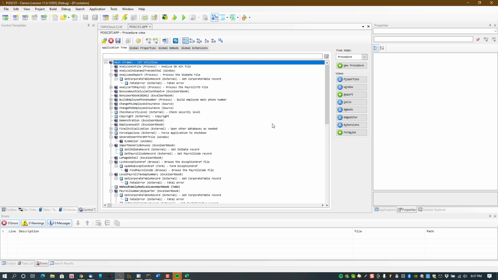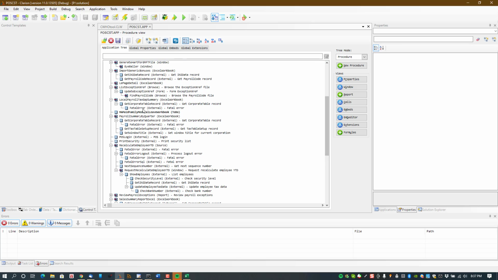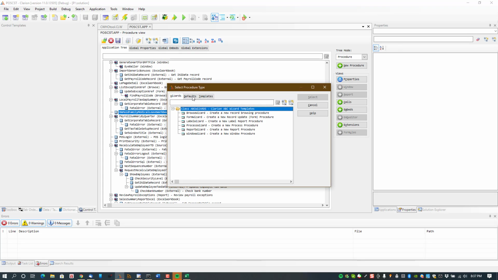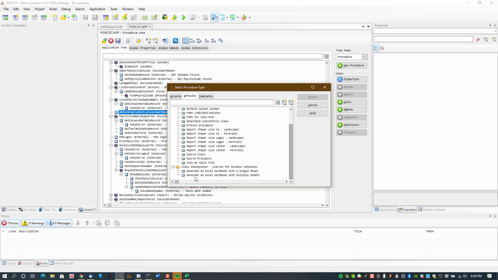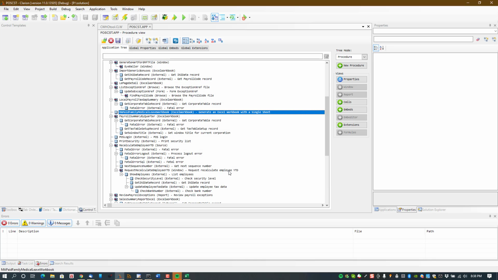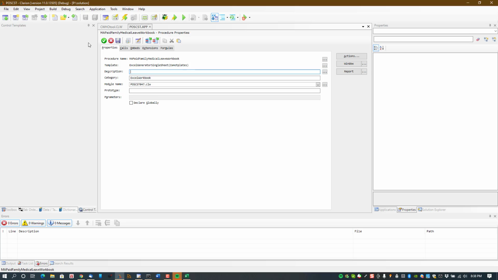Okay. Now what I've got is a template procedure called Generate an Excel Workbook. I do not have one called Populate, and it's a single sheet, so I'm going to go with this. What I'll end up doing is not producing a workbook. Well, actually I will. I'll use the workbook that they gave me as a template.